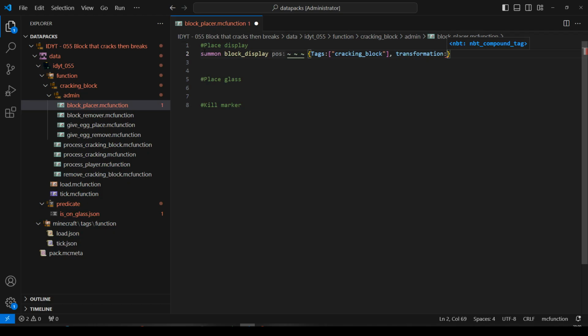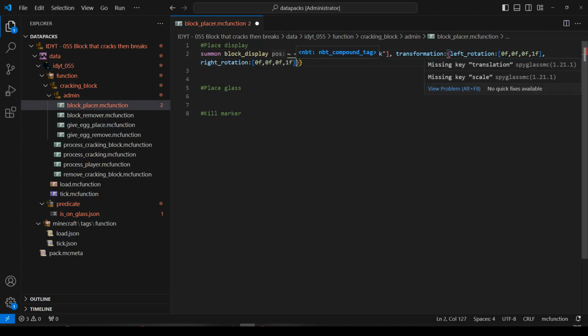We'll have a left rotation, which will all be default, 0f, 0f, 0f, 1f. I'm going to copy that, and I'm going to write right rotation and then paste. Okay, why aren't you happy there? Is it because of missing key translation and missing key scale? Oh, that's fine. It's just saying you don't have the scale and translation yet. We're doing them. Scale. What size do I want it to be? Not full size. 1f, 1f, 1f.